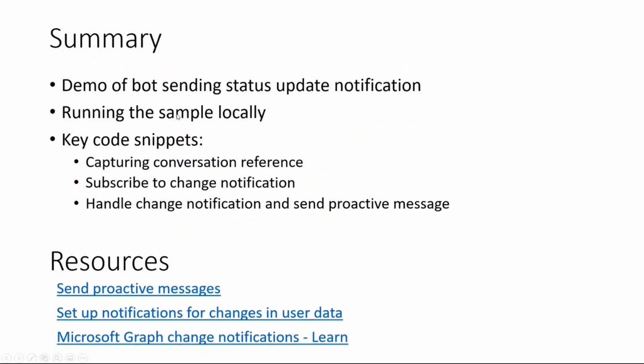Just to summarize, we had a demo covering an end-to-end scenario for status update. We saw how to run the sample locally. Key points covered were capturing the conversation, subscribing to change notification, and handling the actual notification and sending the proactive message. We provided a few resources: the send proactive message documentation and also the Graph documentation, which talks about notification changes in user data.